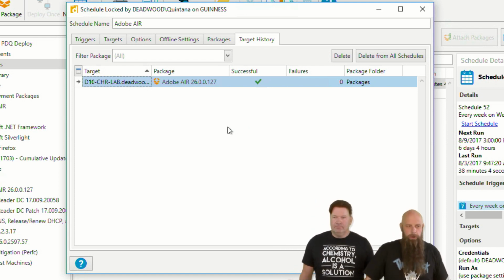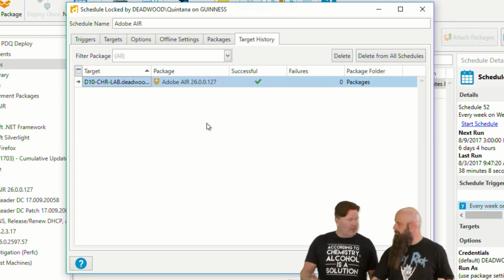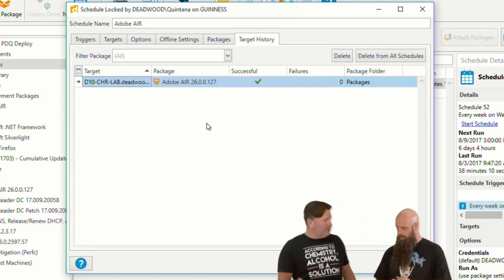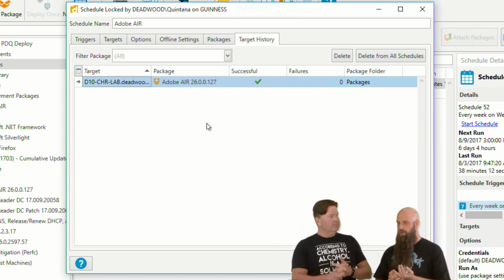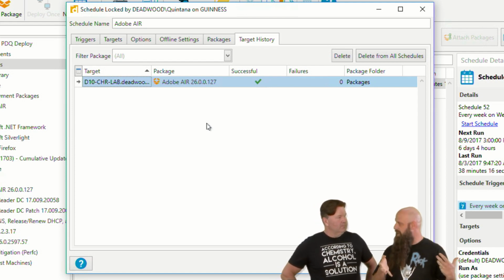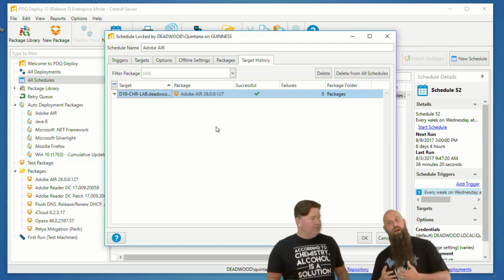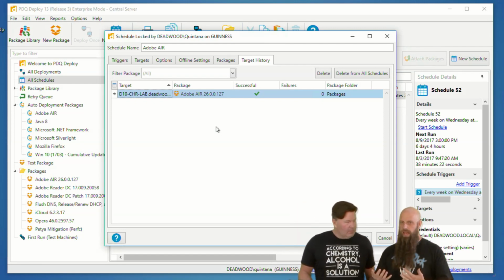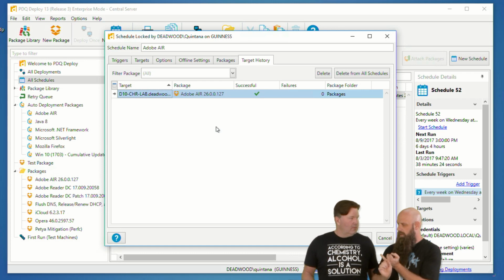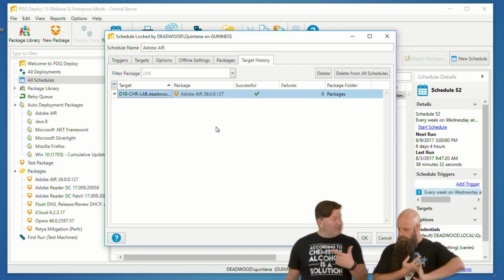Those of you who use an imaging program, like FOG, MDT, those kinds of things, you can have a task sequence or a snap-in that runs a command line at the end of placing the image on that system. You can run a PDQ Deploy command. And this is where you can actually kick off what we're going to talk about next: baseline applications, like a baseline package or even a baseline type schedule.